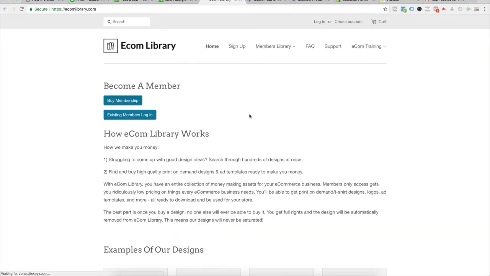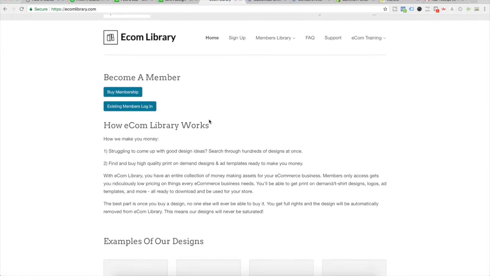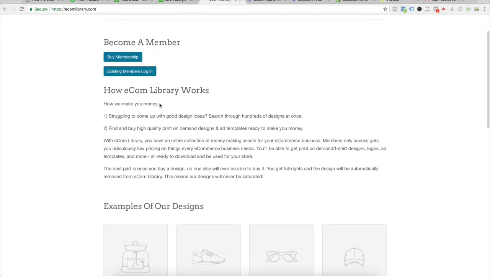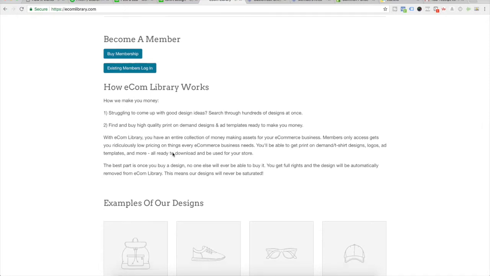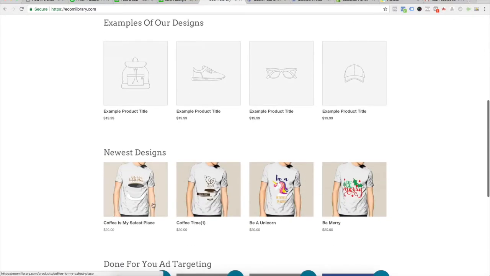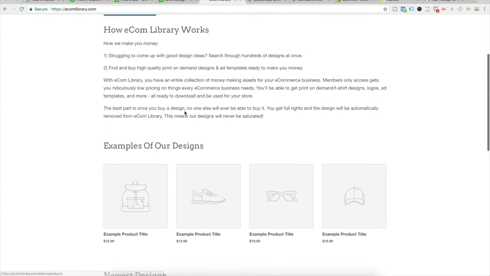There is another place I want to talk about, which is ecom library, and here you can actually become a member. And the way it works is, if you're struggling to get design ideas, you can actually buy out one design from them, and it costs like 20 bucks. As soon as you buy it, it gets removed from their library and nobody else can use it. The best part is, once you buy a design, no one else will ever be able to buy it. You get full rights and the design will be automatically removed from ecom library.